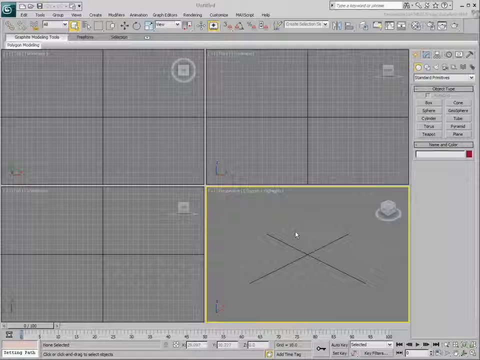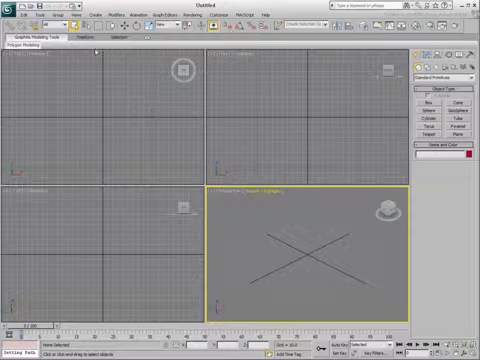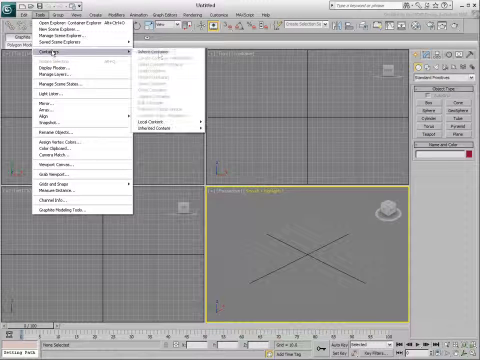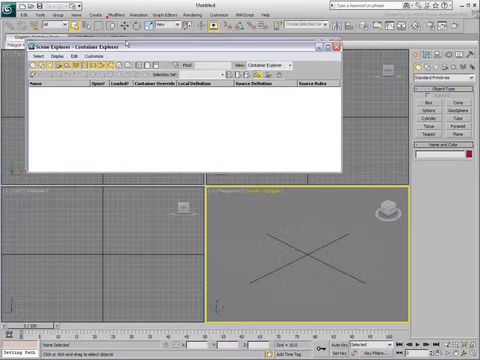For the next few minutes, you will act as one of your colleagues in need of your container. There are two ways for your colleagues to inherit your work. First, they can inherit the entire container and its contents. This can be done from the Tools menu or the Container Scene Explorer.